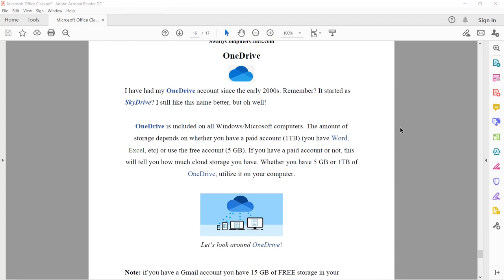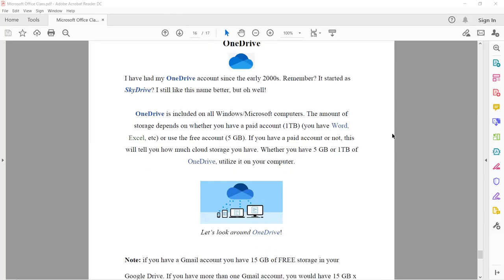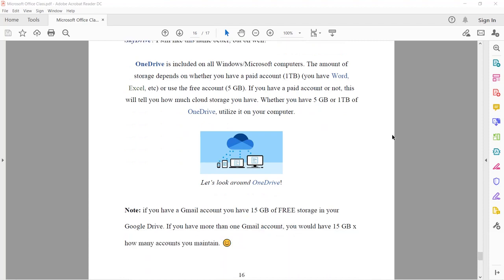Now, what is 1 terabyte? If you had a paid account or not, this is how much cloud space you have: 5 gigabytes or 1 terabyte in your OneDrive. So, for instance, it would take like 62 16 gigabyte thumb drives to equal 1 terabyte. 62 of them. And we would never use all that cloud storage. For instance, I've had mine for so long, I have like over 200 gigabytes of files and documents and photos on mine because it's been years of being in business.